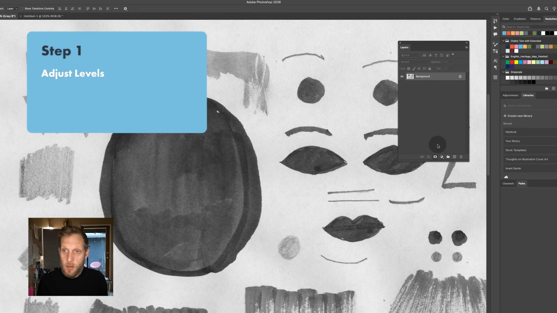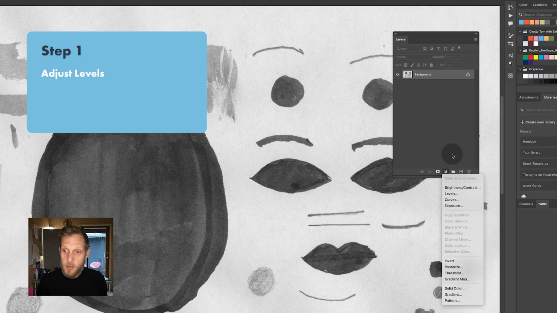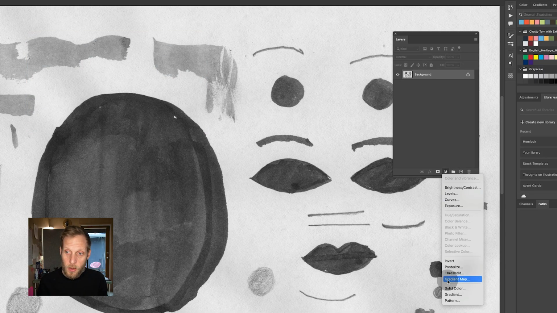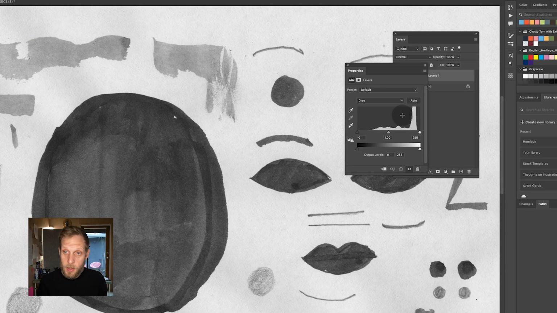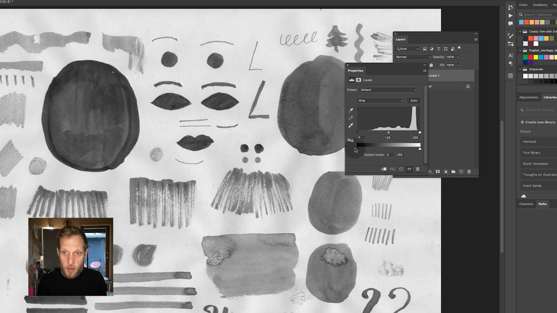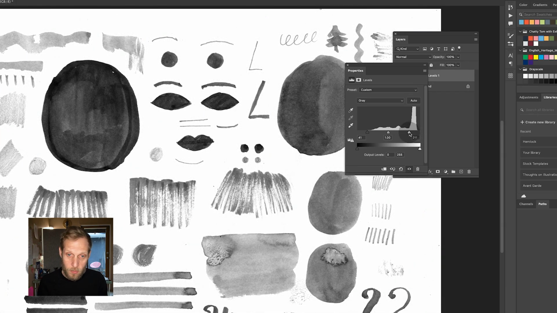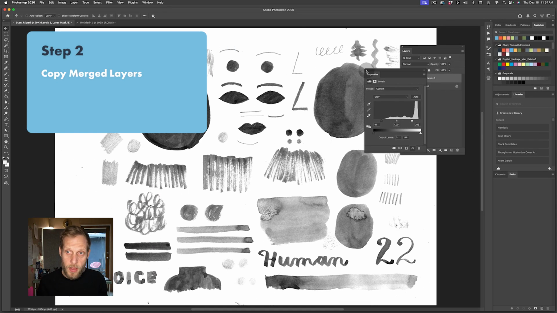So I'm going to just go to my layers panel here, and at the bottom there's a little adjustments button, and I'm going to go to the levels adjustment, and that creates a levels adjustment layer on top. And I'll just zoom out so I can see the whole thing. I'm going to slide the left slider in until the blacks start to look nice and dark without crushing all the more subtle gray values. And I'm going to move the right slider in towards the middle until the paper texture more or less disappears. And that looks pretty good to me. So I'll close out of that.